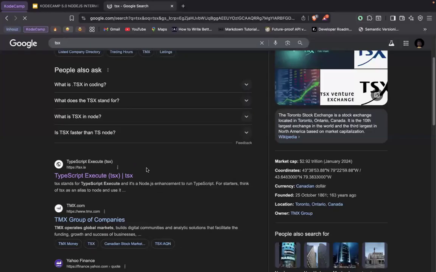Well, in case you want to visit their website, it's tsx.is. I don't know the reason why it's not loading. But here the full meaning is execute TSX.